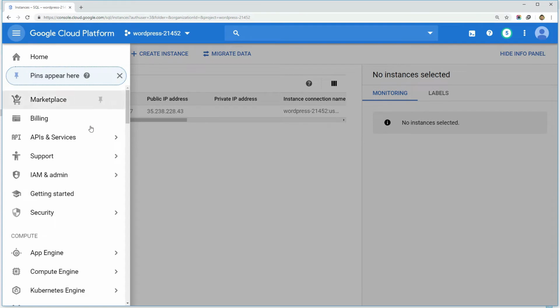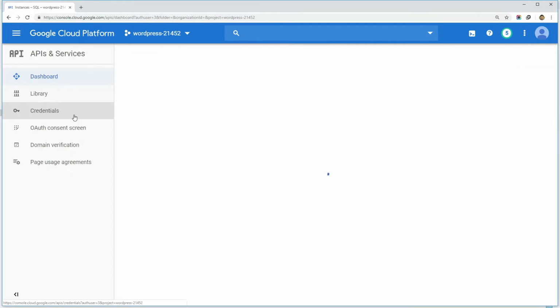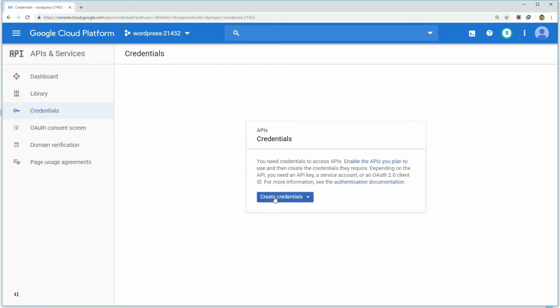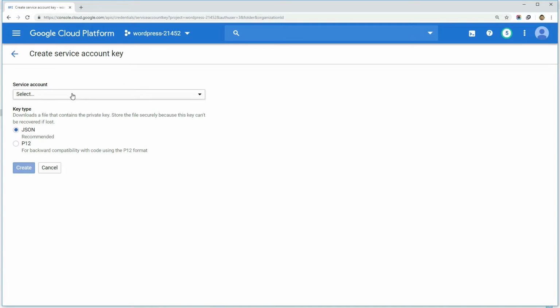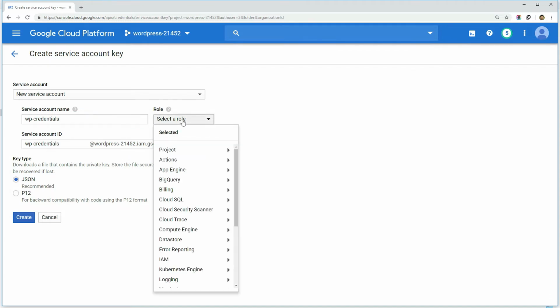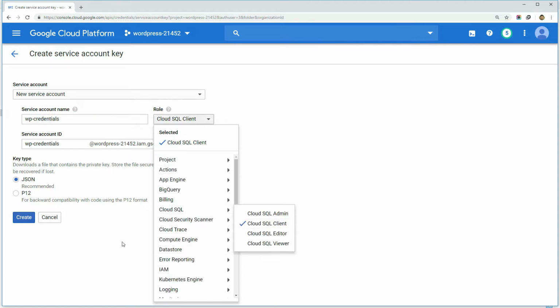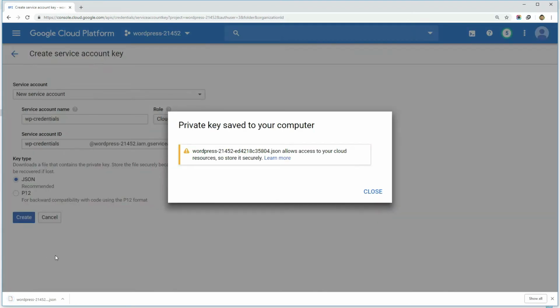Go to the APIs and Services page. Then go to Credentials and click on the Create Credentials button. Choose Service Account Key, then select New Service Account. Give a name to the service account, and the role would be Cloud SQL Client. Make sure the key type is JSON. If everything is okay, then click on Create. A JSON formatted file will be downloaded shortly.